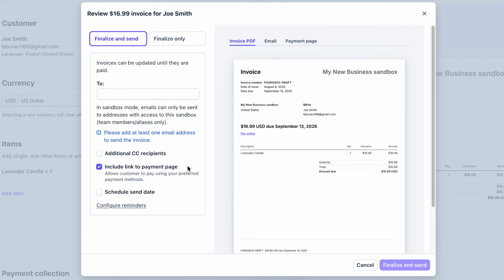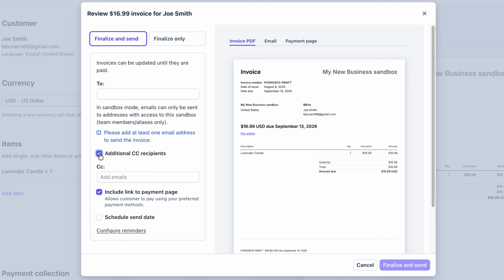Also, before you hit send, you have the option to carbon copy anyone else to that invoice. And so if you've got like a business partner or a bookkeeper, or if you just want a copy for your own records, you can add emails to the CC section if you want.